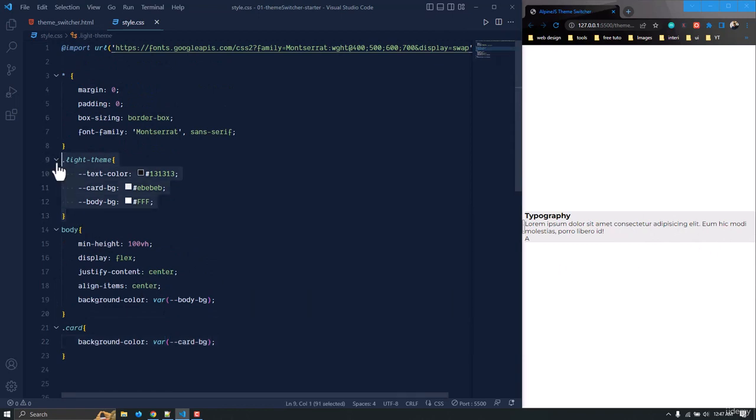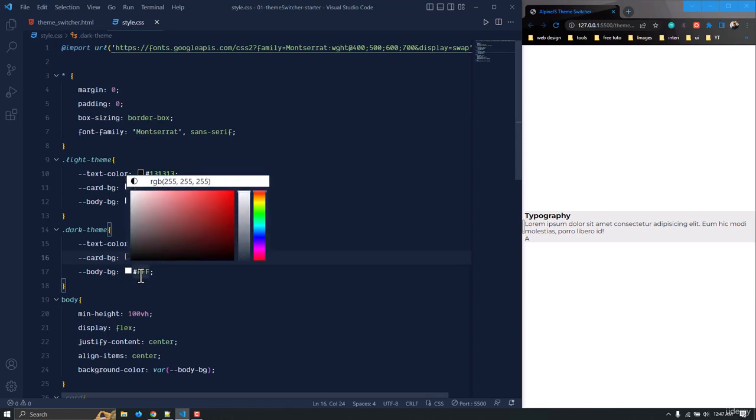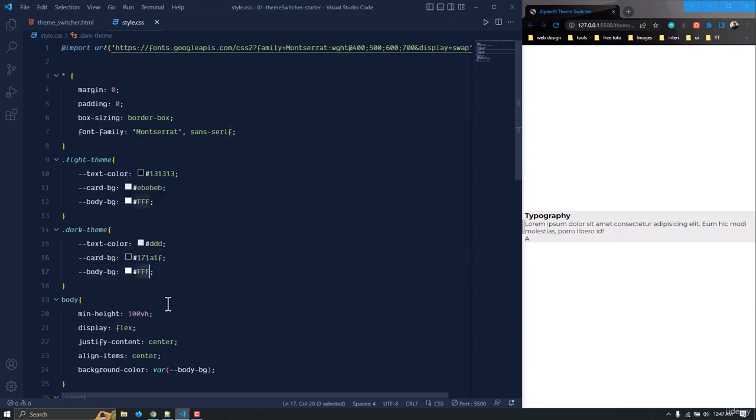Now we can also add a different color scheme for the dark theme as well. So let's do that. For the dark theme, I want the text color to be kind of grayish, so we can use triple D here. Now for the card background, I want another hexadecimal color code, so let's use 7 on A on F. Okay, this is dark. And for the background color of the body, we are going to use another hex color code, 262932.